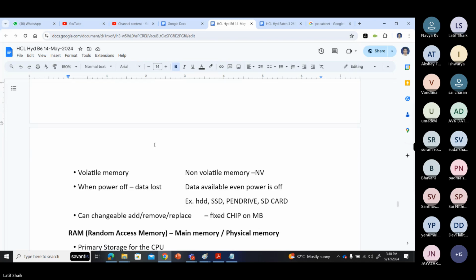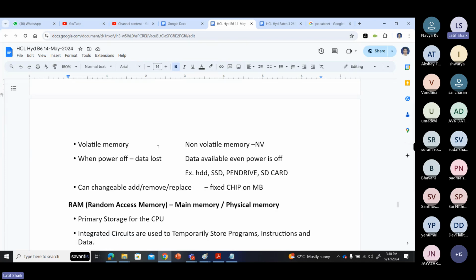Another important thing: whether you are using a laptop or desktop, the RAMs can be changed. We are able to remove the RAM, insert another RAM, and add extra RAM. If you have 4 GB RAM, you can add another 8 GB, then it becomes 12 GB RAM. RAMs are always measured by size, speed, and type.